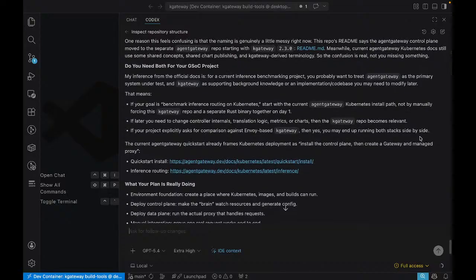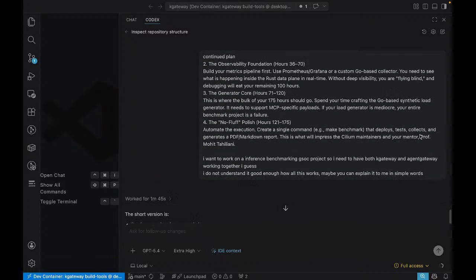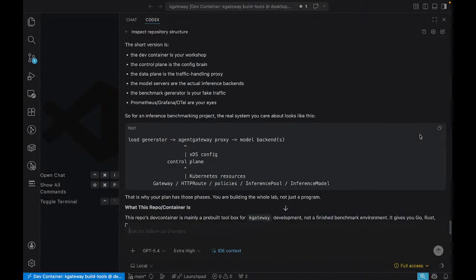So I need to read this long. Okay, it has a lot. Okay, the short version is the dev container is your workshop. I don't know what it means. The control plane is the config brain, the data plane is the traffic handling proxy, the model servers are the actual inference backends, the benchmark generator is your fake traffic. Prometheus, Grafana, and OTel are your eyes.